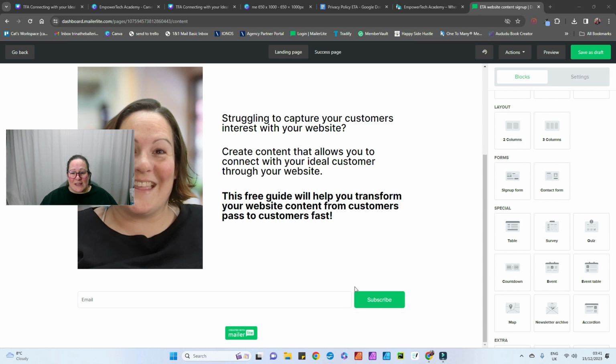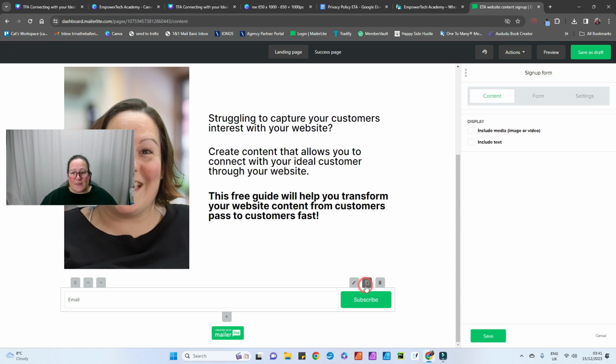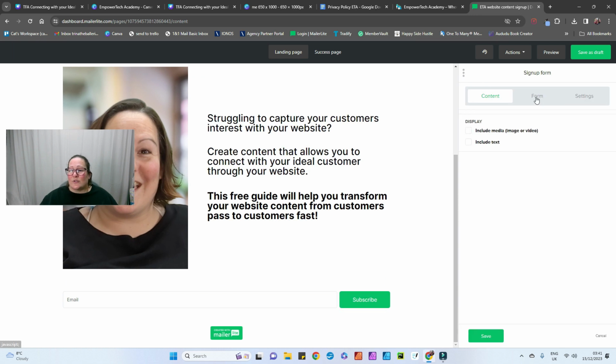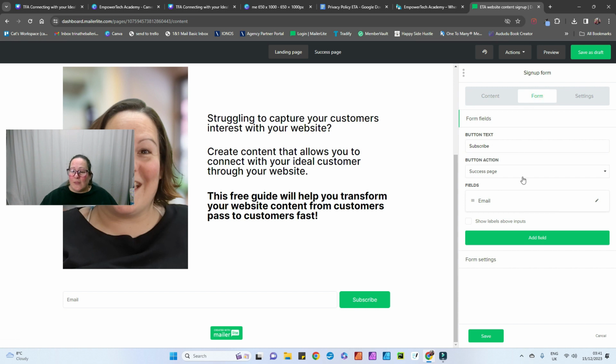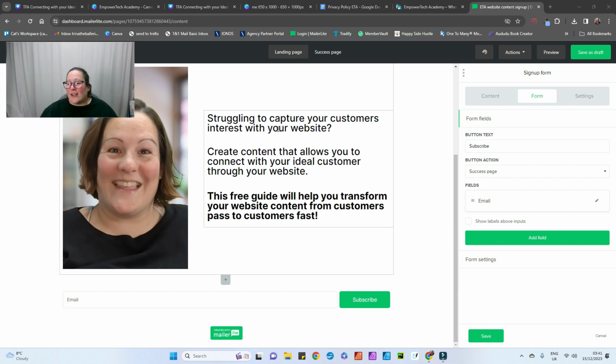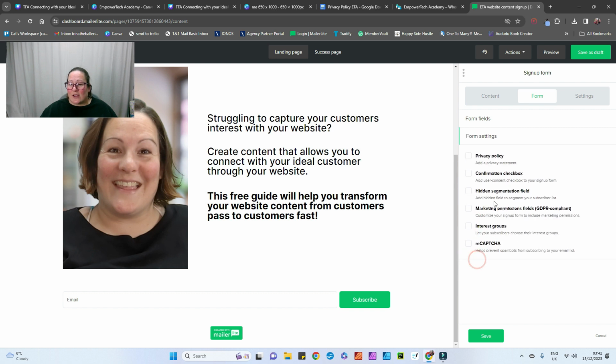What we need to do is we need to edit this. So let's click on the pencil and we're going to go to form. And there's all this information here, but actually, sorry, this is annoying me. I'm just going to move over there. Actually, it's this bit down here, the form settings. You click on that, it expands out, and that's what you need to work on.